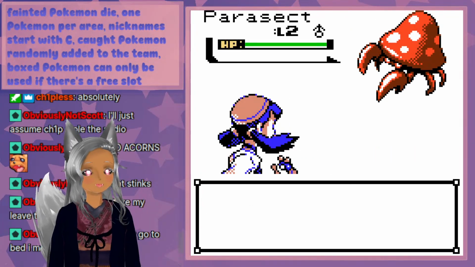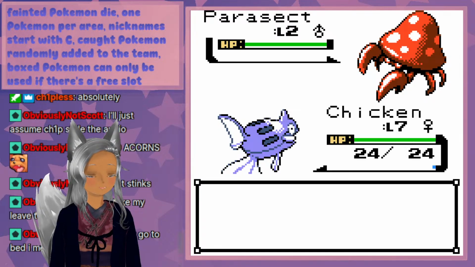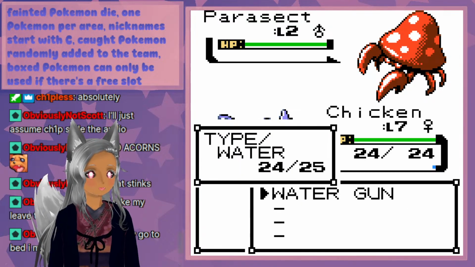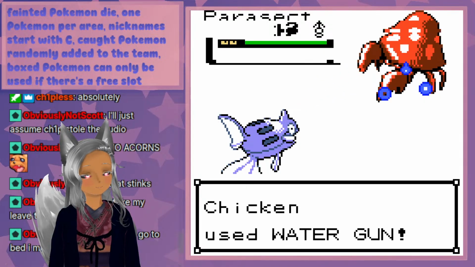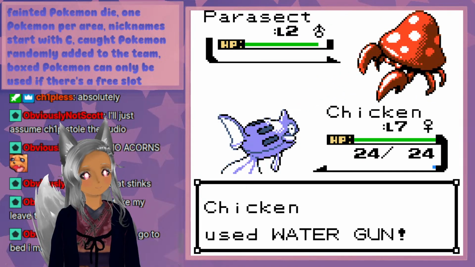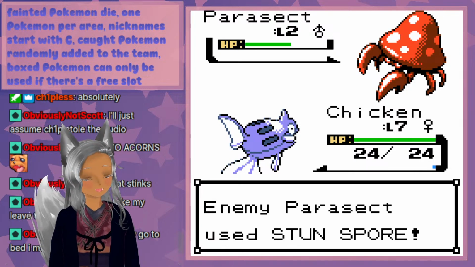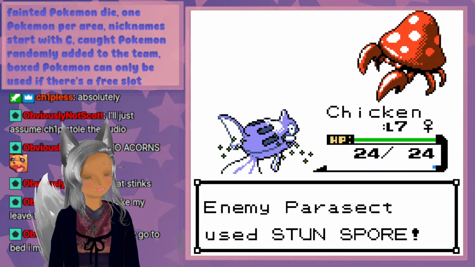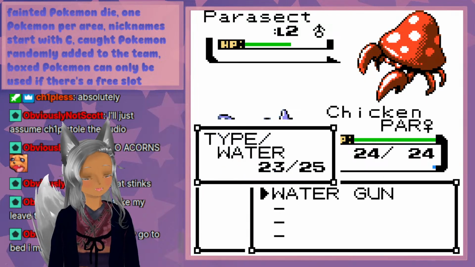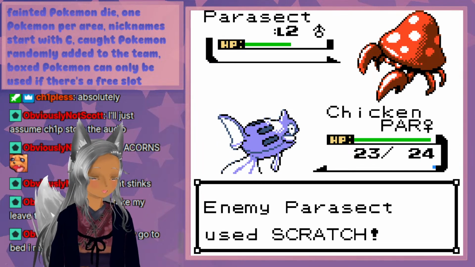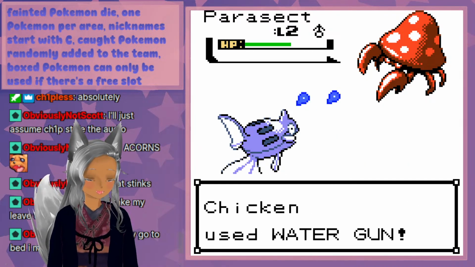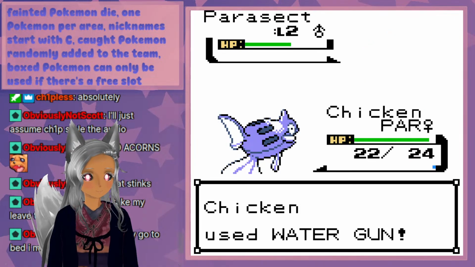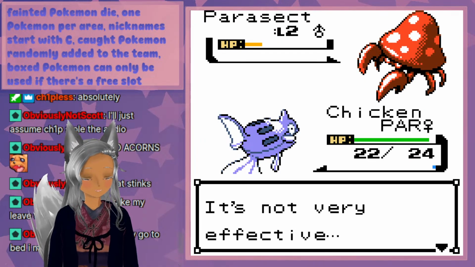Parasect? Oh, that's bad actually. What if it knows a grass move? Very likely. Level 2? Maybe it just knows String Shot? Or Stun Spore. Oh no, Stun Spore. I'm paralyzed. It's okay. One more Water Gun. No Scratch. Alright, we're fine. Oh my god, chicken. Chicken, please. Alright, don't kill it. Awesome.